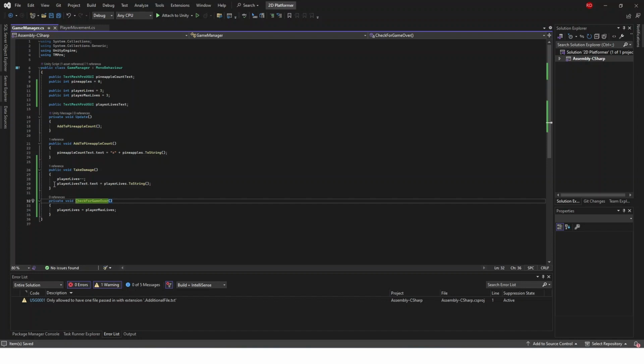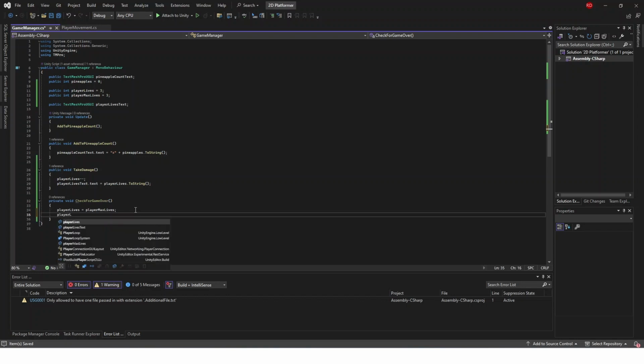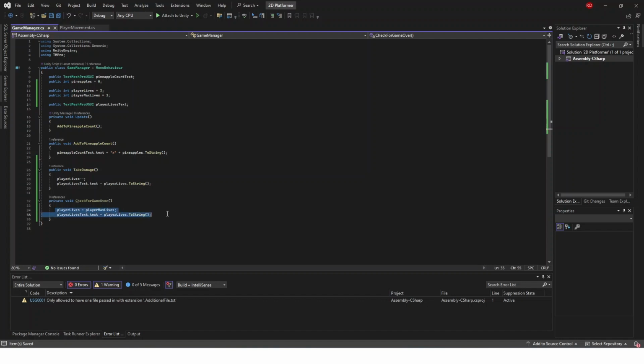And then we'll also want to update the lives. So we can do playerLivesText.text, and then we'll set this to playerLives.ToString. And then we'll want to teleport the player back to where he normally is.